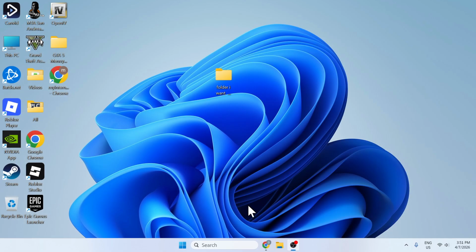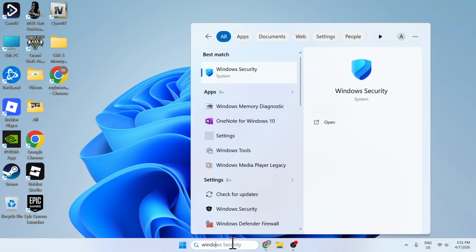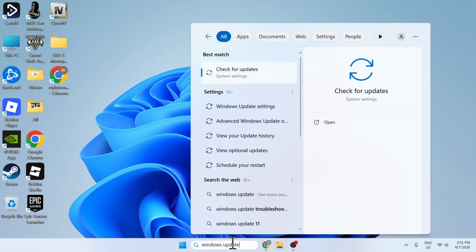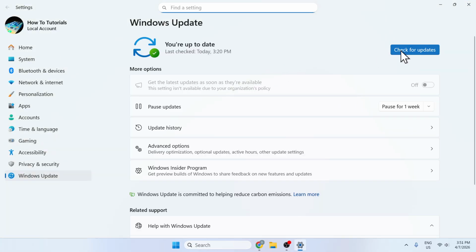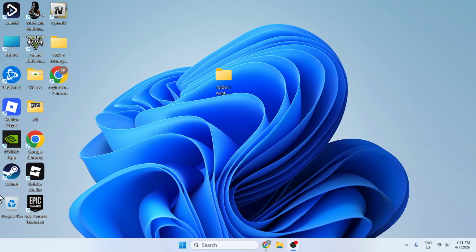Now let's say this method doesn't work. The next thing you can try is go to Windows Update. Often when there's an update, this could fix your issues, so make sure you are on the latest update. Now let's say even this doesn't fix your issue.